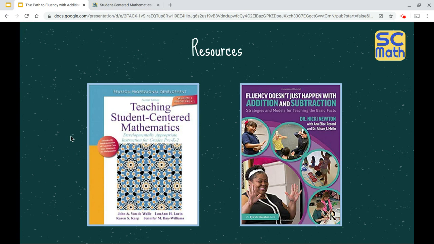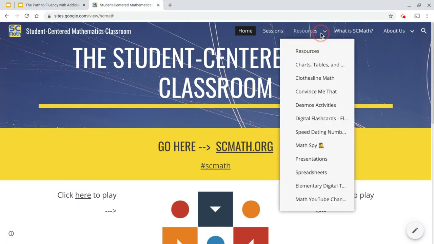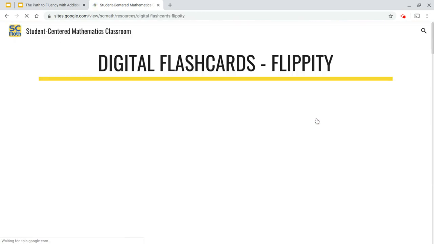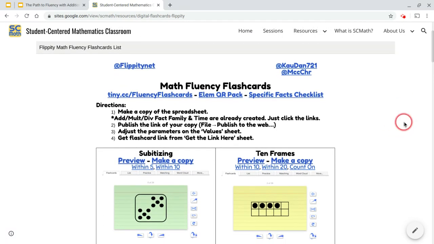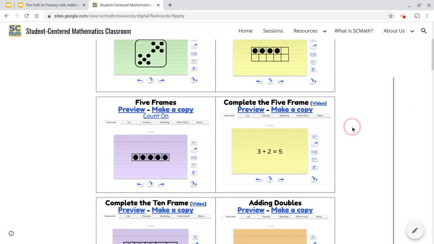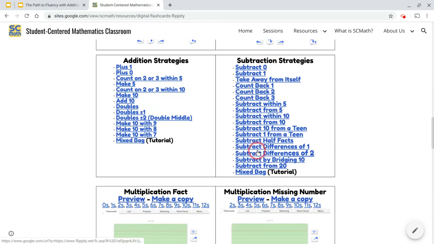To get this resource, because I really couldn't find a good one, I used flippity.net, and you can find these over at scmath.org, which is right here. Under resources, scroll down to the digital flashcards. When you go there, you'll see a bunch of flashcards that have been made between myself and Chris McCaffrey. Eventually you'll find a piece with these different subtraction strategies.